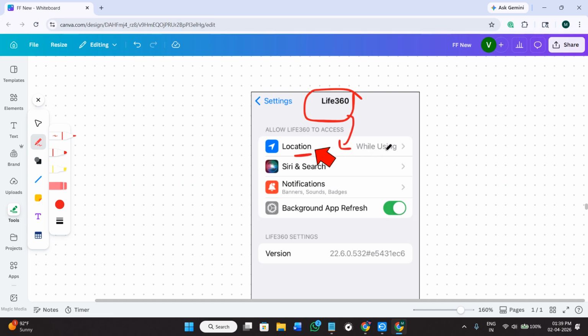So here when you tap on the option of location, you need to make sure that the always allow option is set. Also, you need to turn on the precise location option. Without this, your Life360 cannot update properly.